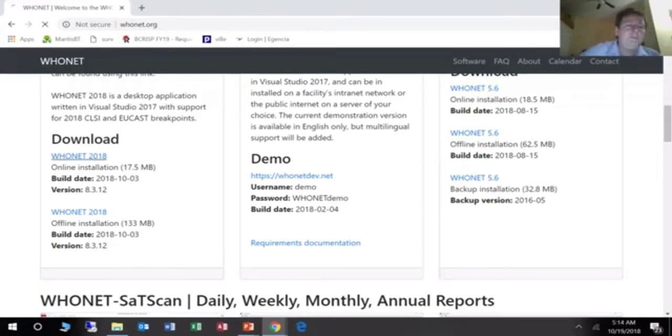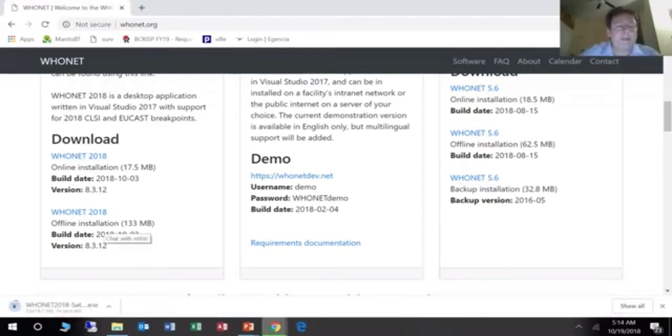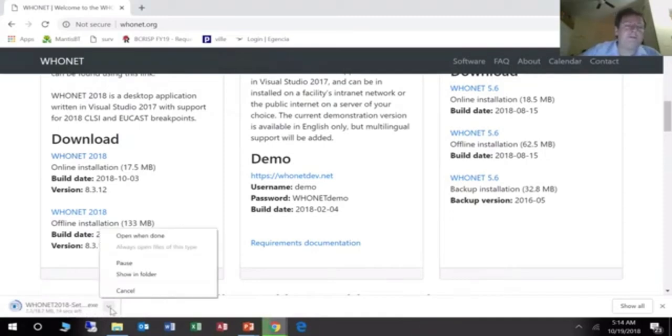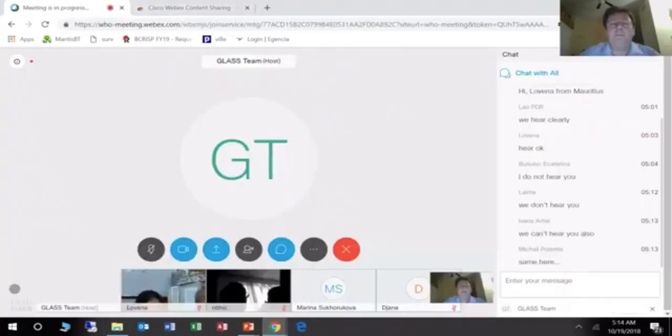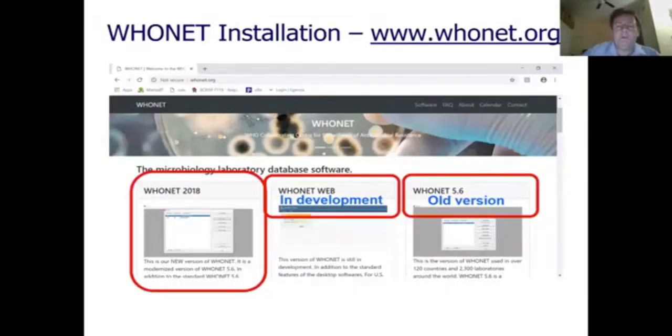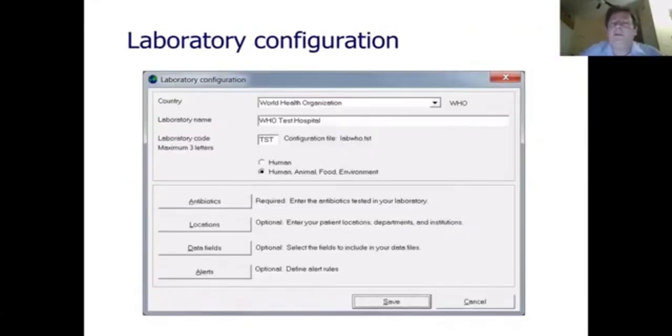If I click on download, the software immediately starts downloading, as you can see down here. And I'm just going to cancel it because the software I already have installed. And I'm exiting out of that. I'm going back to my PowerPoint. Great. So WHONET has three areas.